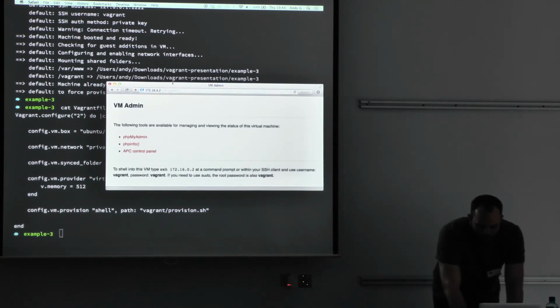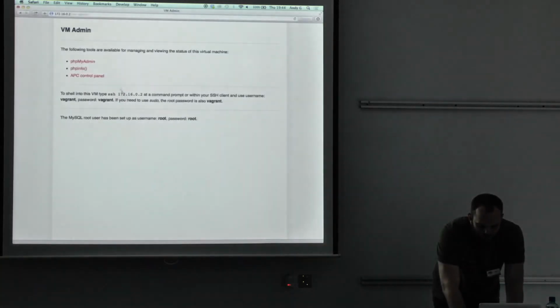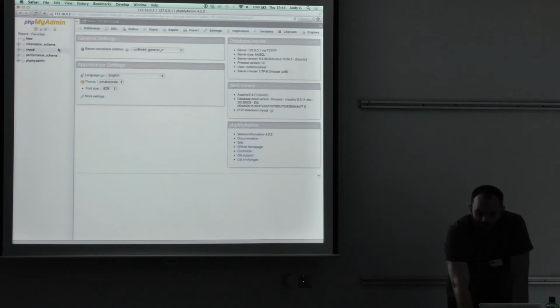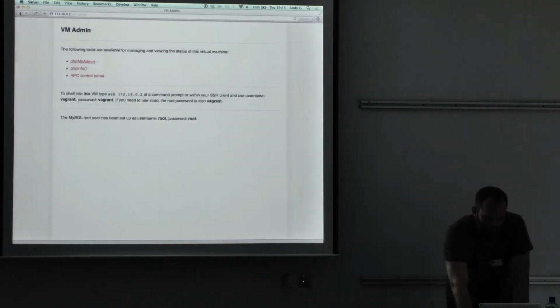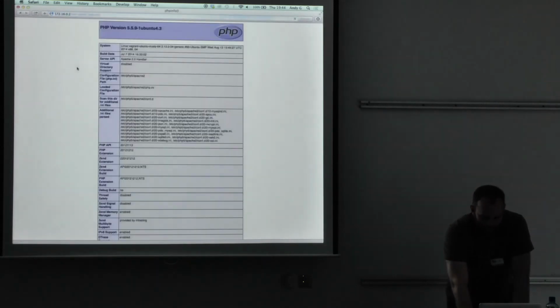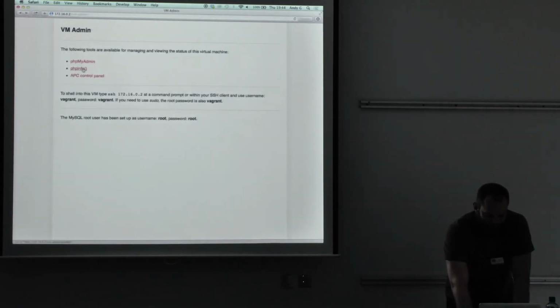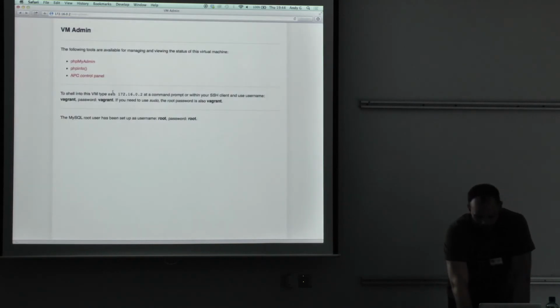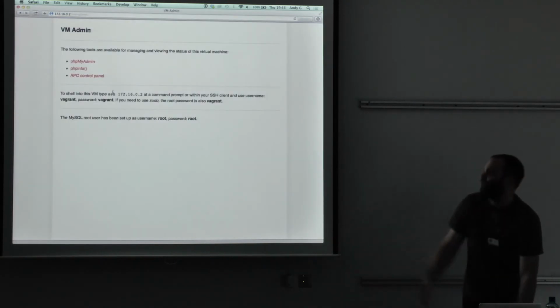we also have a little control panel. So right under this VM, you can access PHPMyAdmin for looking at the database. Here's PHP info just to get a bit more information about it if you need it. APC control panel if you use APC, and a few instructions for anybody who might be accessing this for whatever reason.